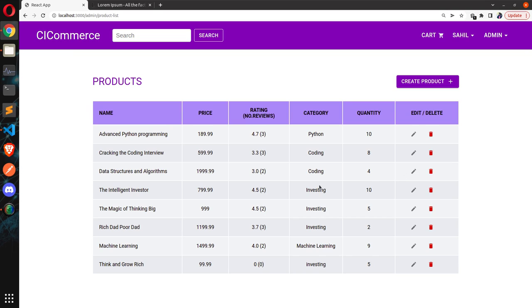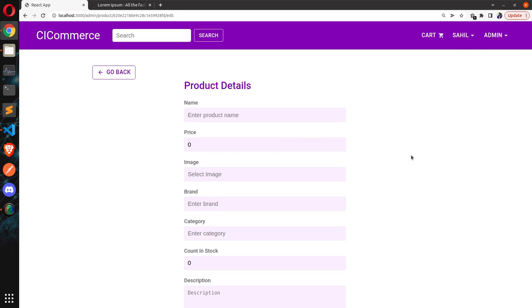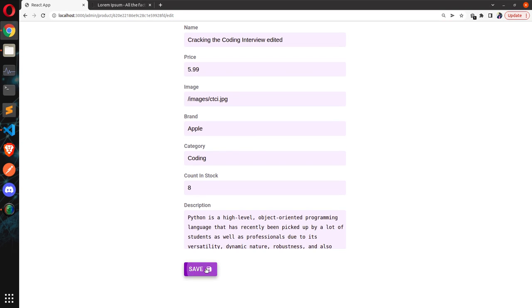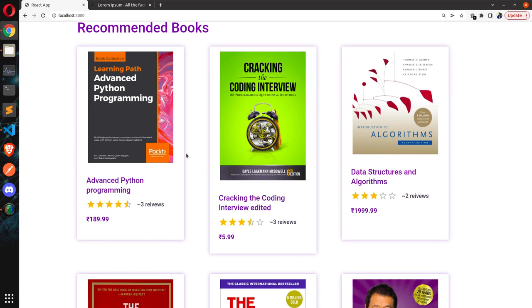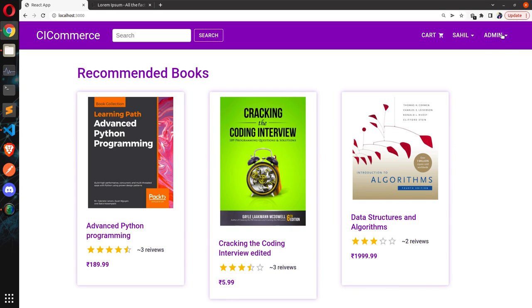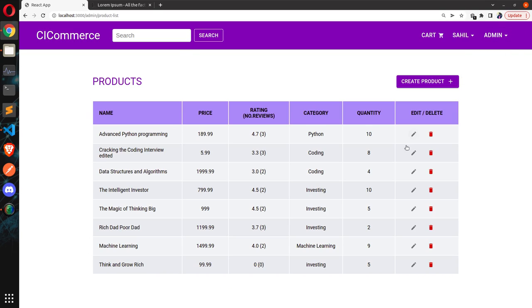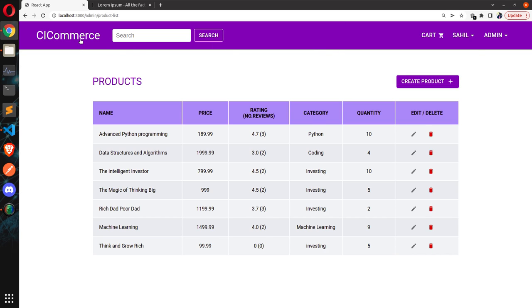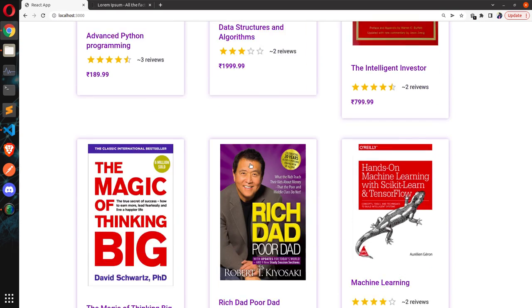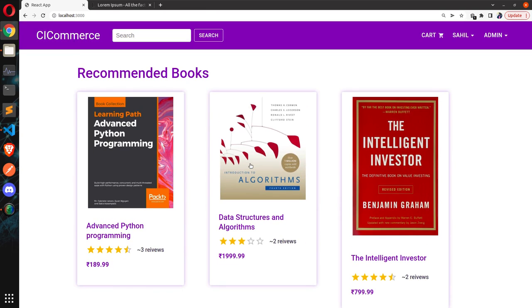Let's say we want to edit Cracking the Coding Interview. And if we go back to the home page, we see Cracking the Coding Interview edited, and we can also delete the product. And we can't see Cracking the Coding Interview over here anymore.